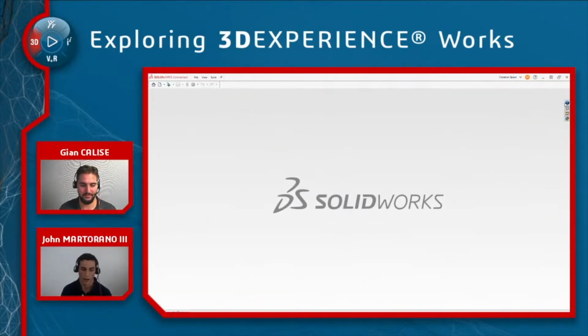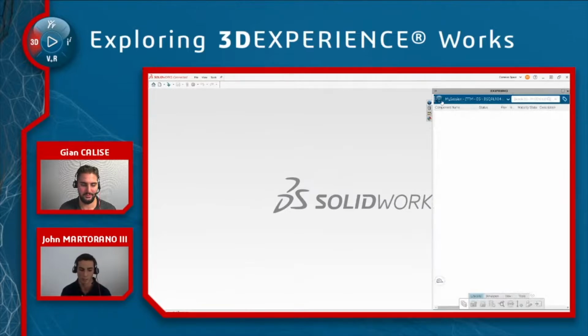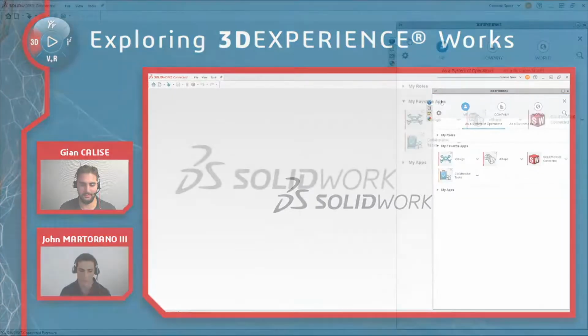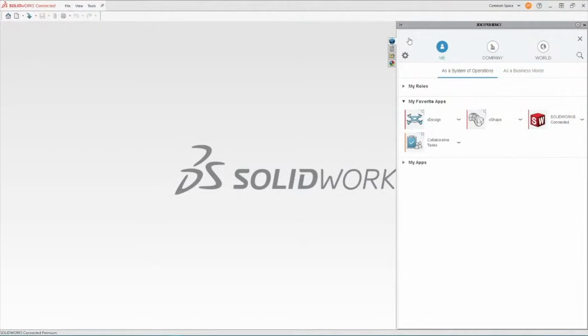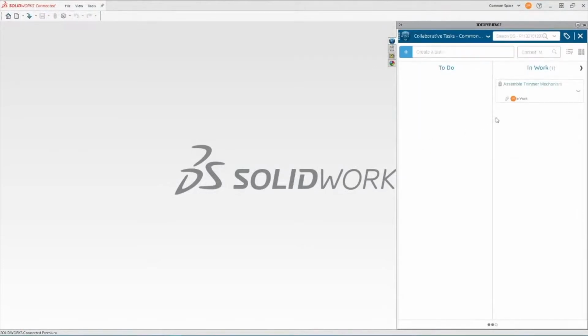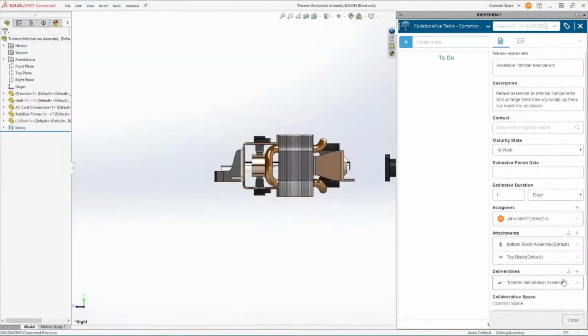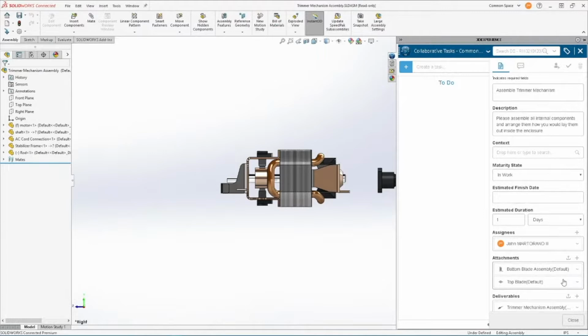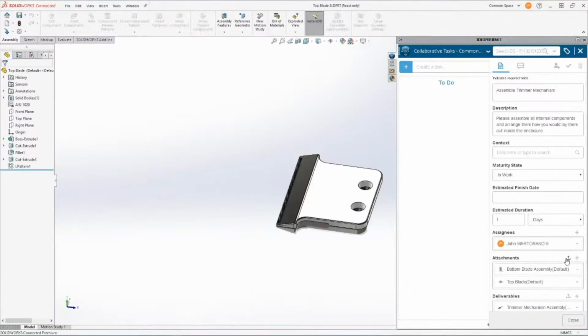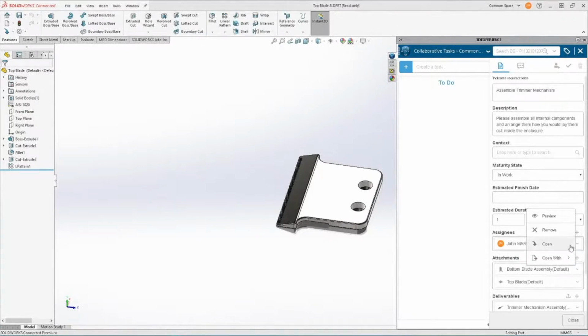So I've actually already been working on this assembly and I've added it to a task that I'm already under, so I don't have to search for it. I can open up right into this session, and what I'll be starting with is, as we talked about, the motor shaft and the power cord. So take a look at my attachments though. These are the blades that I need for this design. So we can open up these the same way, which will save us a click or two in inserting them into the assembly.